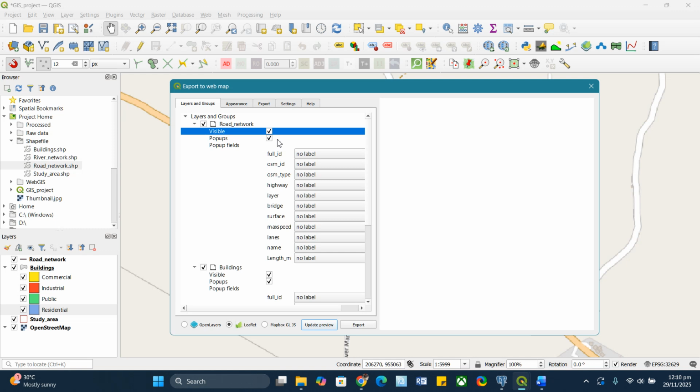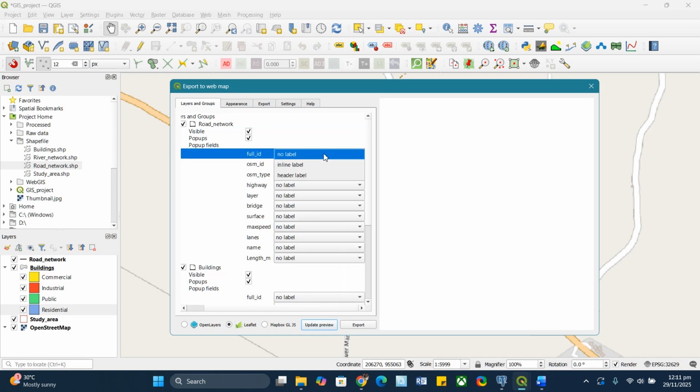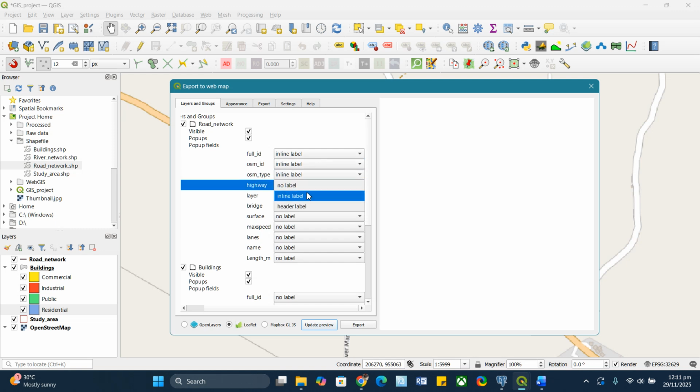Whenever you click on a specific road network, you will see the attributes, and the attributes will be configured based on these fields. Full ID, we need it, so we have to click on Inline Label. OSM ID, Inline Label. Inline Label is when you have the fields on the left, then the data on the right. You will see when we get to the base map. So let's use inline labels for all of the fields.